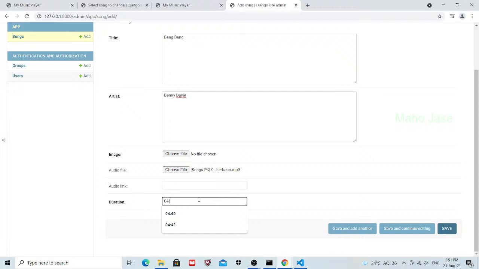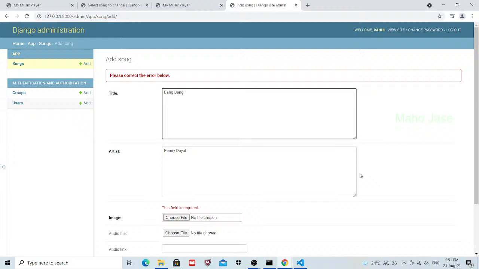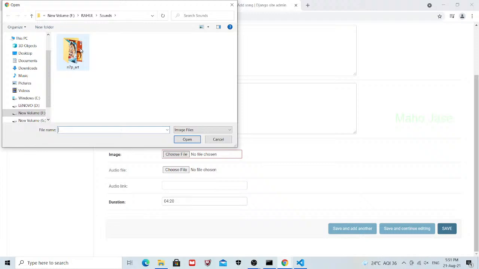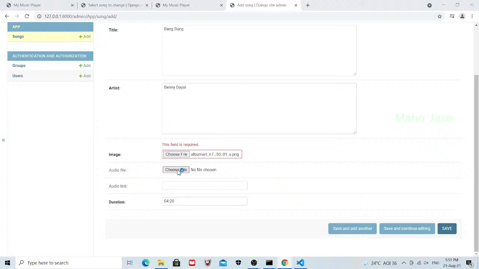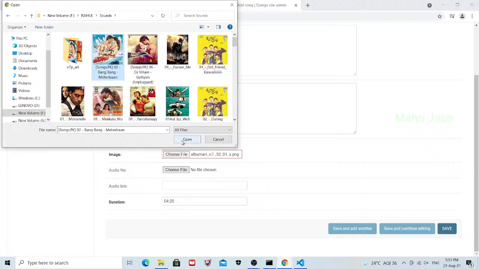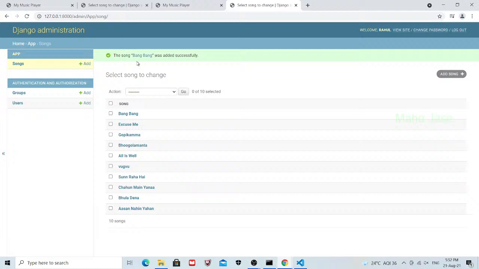So we have successfully entered the correct name. Sorry, we have not chosen the image, so it shows an error because we have to choose the image. So I have chosen the image and have to choose the audio file also. So that is this song, and click on save. It would show the song Bang Bang was successfully, sorry, the song was added successfully.